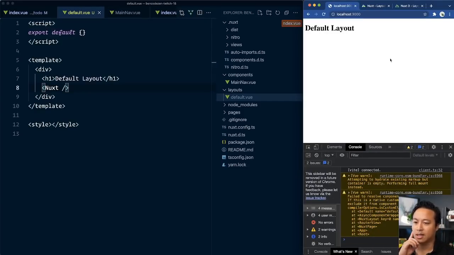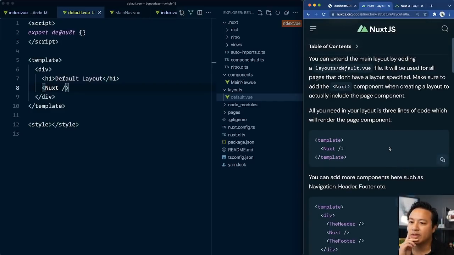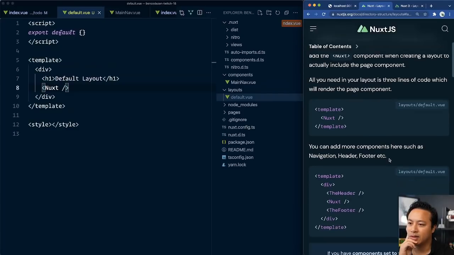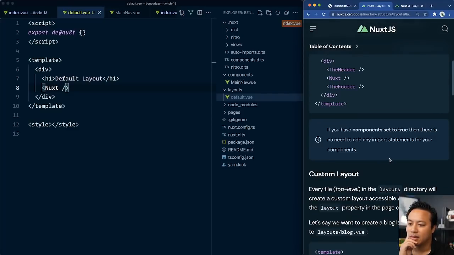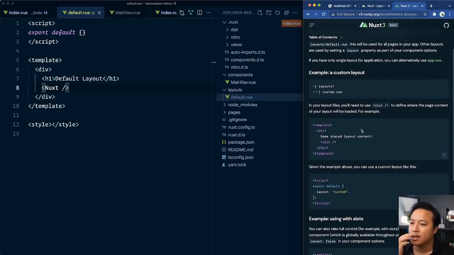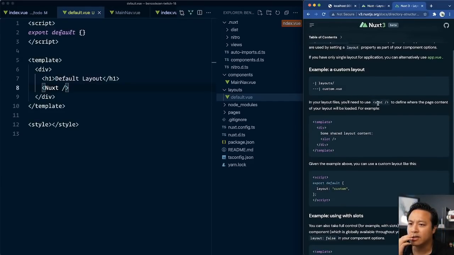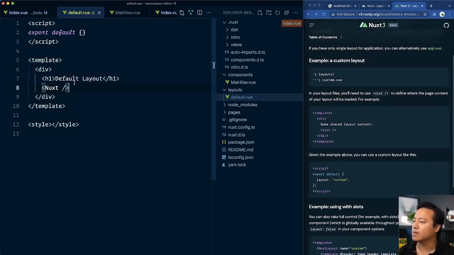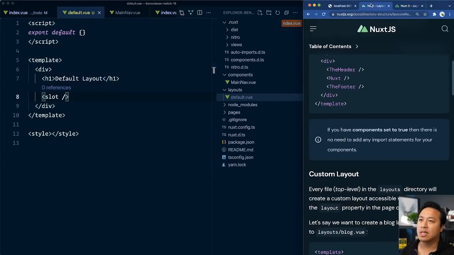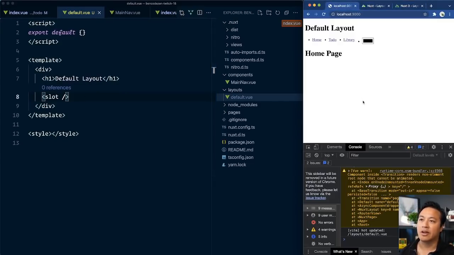Nuxt is unable to resolve component. Nuxt, what's going on? Div, footer. Oh, wait. I am so silly. Why am I looking at the Nuxt 2 docs? Slot to define where page content will be loaded. That's what I get for having two different versions of the docs open. So basically, we have a generic slot that's dropped in. And there you go. Now everything shows up.